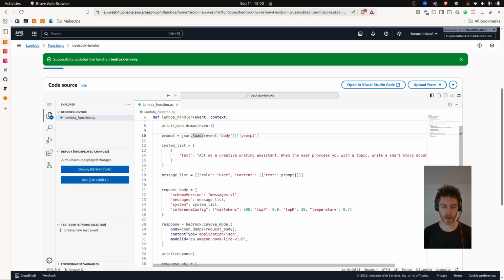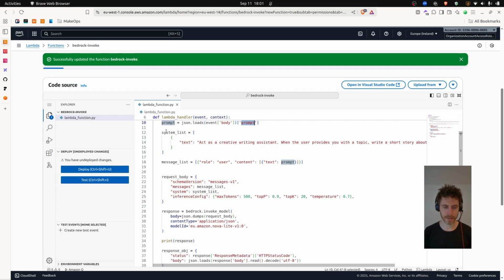Here is how we are decoding that body, because remember our JSON input is that string. It's JSON formatted, but it's not opened out as a dictionary. We'll get the prompt from there. So specifically, we're looking for the prompt variable within our body. Here's the system list. So this is the system prompt.